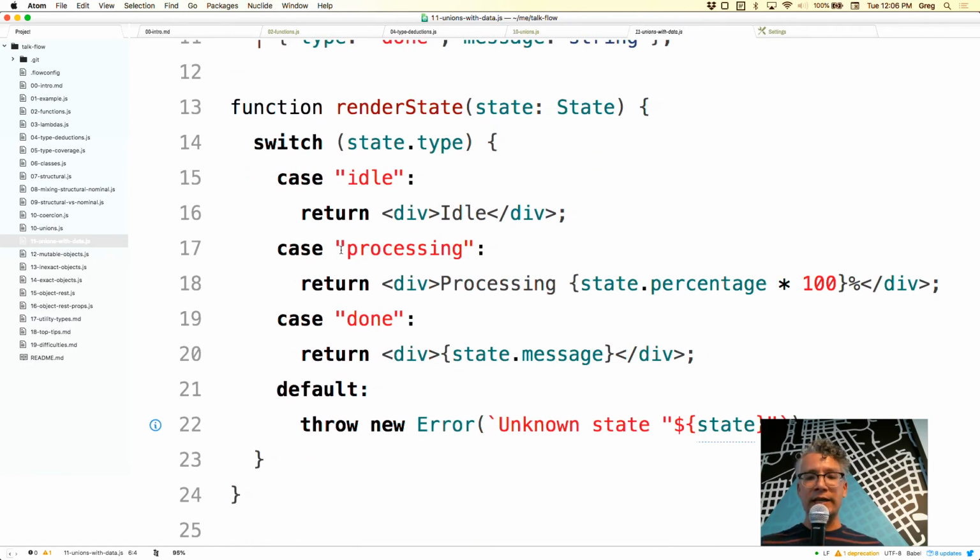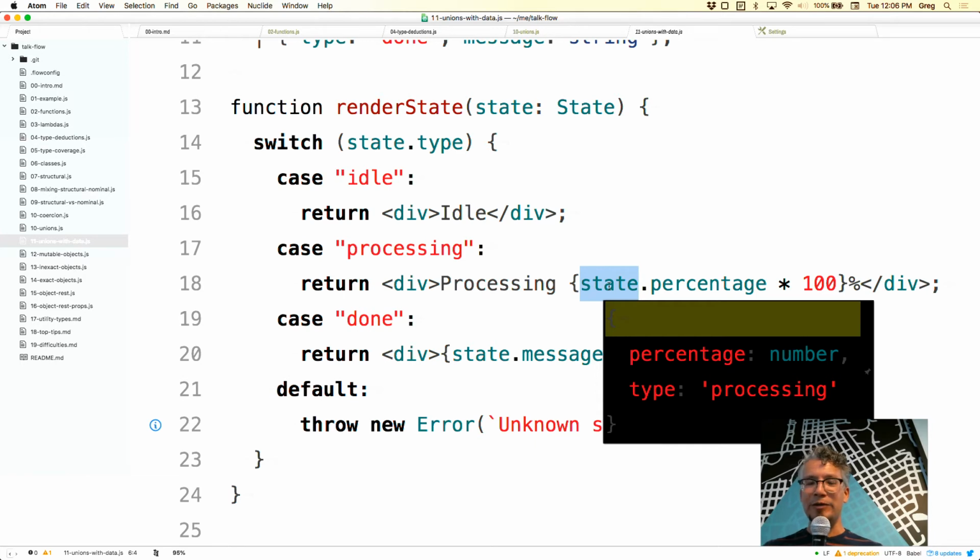So here I can write a function that will then take those values and go through them and let me use that data. And the colors are horrible here, but you can see when I hover over my state, Flow has refined that type to just the one value that I care about. So I can see exactly what values are there. So my state is the type processing with the percentage value. So I know that's the only place I can access that percentage. If I tried to access the percentage on any of the other case branches, those would not be there. So this is like a really nice tool as you're writing Redux or React code or any type of functional code to handle different cases in a very functional way.